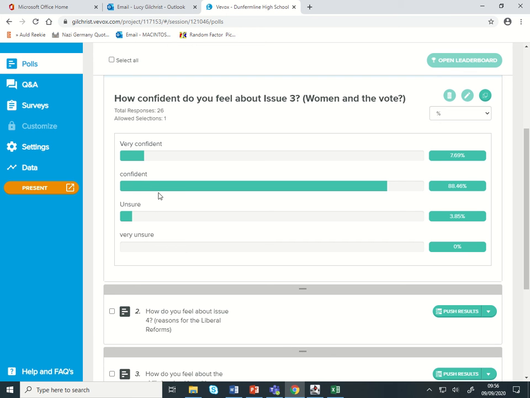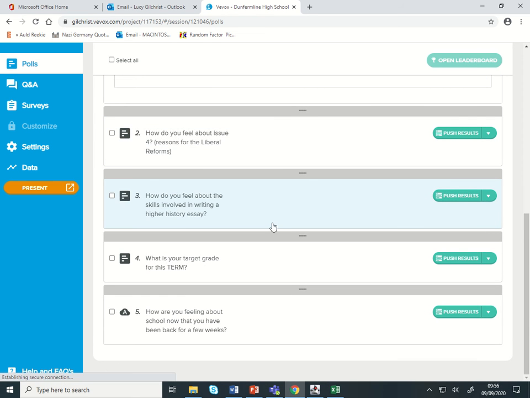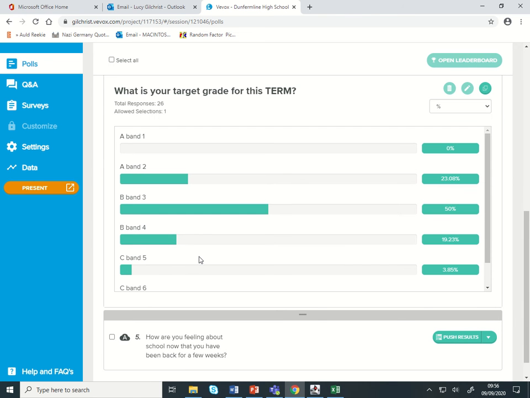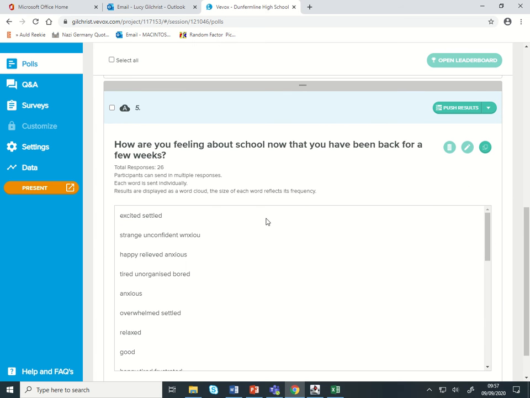And from what you can see here, the majority of the class are feeling confident about this particular issue. I did the same for issue 4 and for their higher history SE skills. And then I got them to target set themselves. So I wanted them to give me an idea of what grade they would give themselves. I put for this term because we're trying to keep it realistic at this stage. So I gave them all the different bands. And again, you can see that the majority of my class are hoping to get somewhere around a B band 3 this particular term.